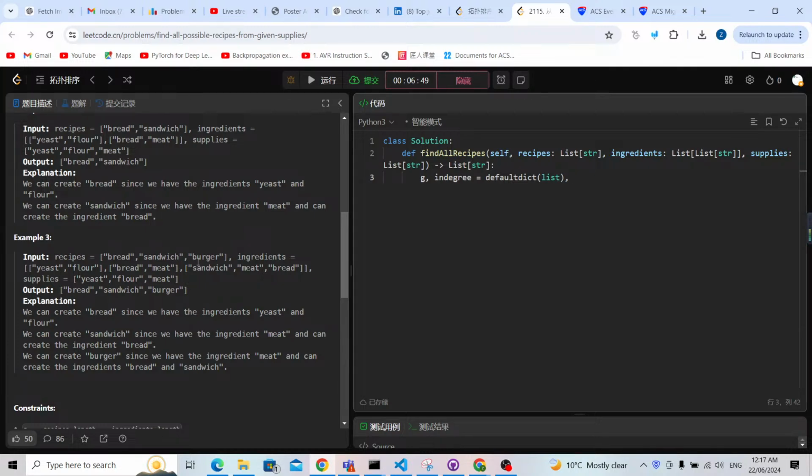Let me check what should be inside the indegree. This is our supplies. Do I even need to have this kind of indegree? I need to have this kind of indegree because I need to put everything inside the result.